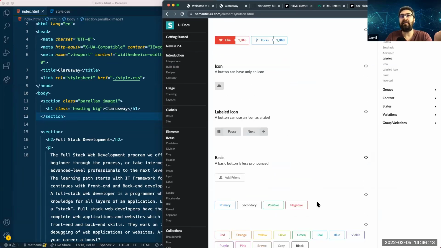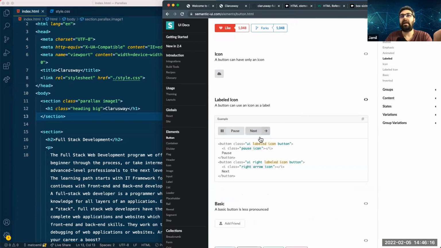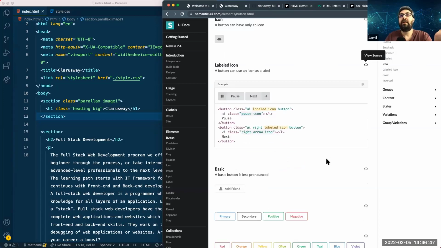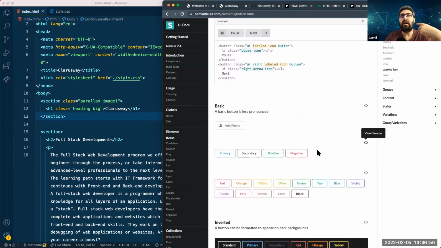So let's look at the big one. Or let's look at labeled icon. The UI labeled icon button. Again, we see that here we have different classes, and they are all different. But if you read it, it's like a sentence and semantic, right? So that's why they call themselves semantic. And I really like their idea. That's why I'm going to apply a similar idea here. Of course, there are a lot of different UI libraries available, like Bootstrap, like Material UI. But I like their naming convention like this.